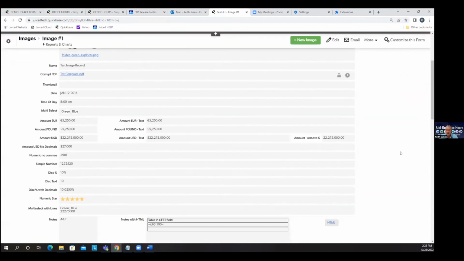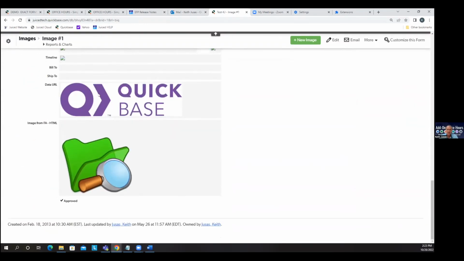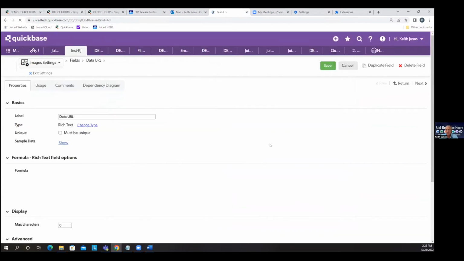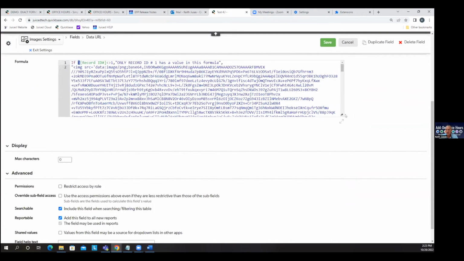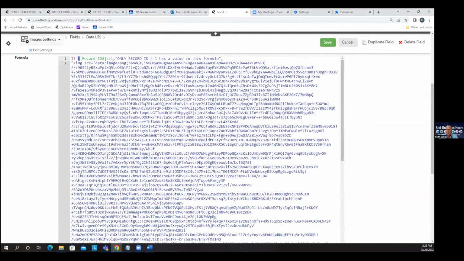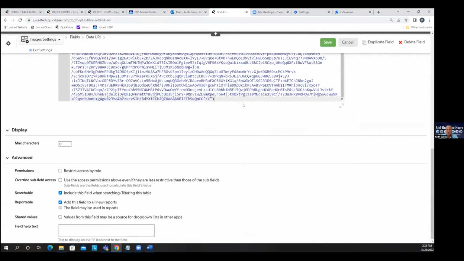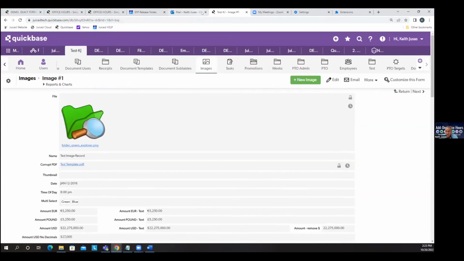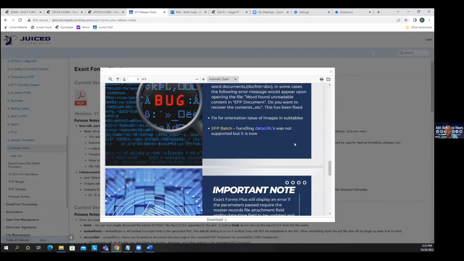And I'll give you a quick look at that. This is an image. It's a data URL. We take a look at the code behind it. This is the code behind it. And I don't think anybody really wants to see that. It takes up a lot of space. So that's another reason why I don't really recommend data URLs. But I did want to point it out because we do support it in the batch processor now.